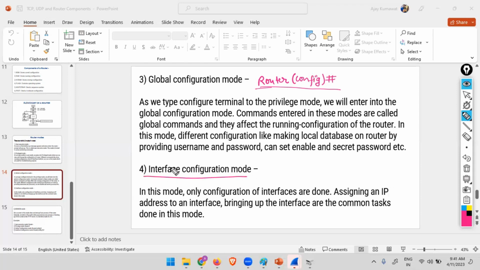This is just a sub mode of the global configuration. If you want to configure telnet or SSH, then you have a VTY mode. If you want to configure interfaces, you have interface configuration mode. Those are the sub parts, but mostly everything will be done here. Everything will be clear once we get into the practicals.